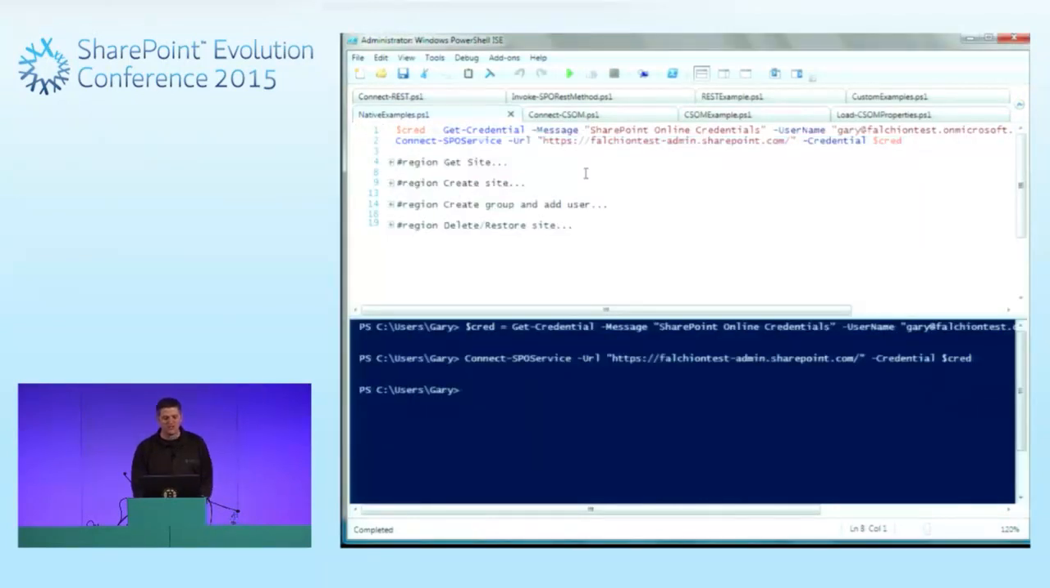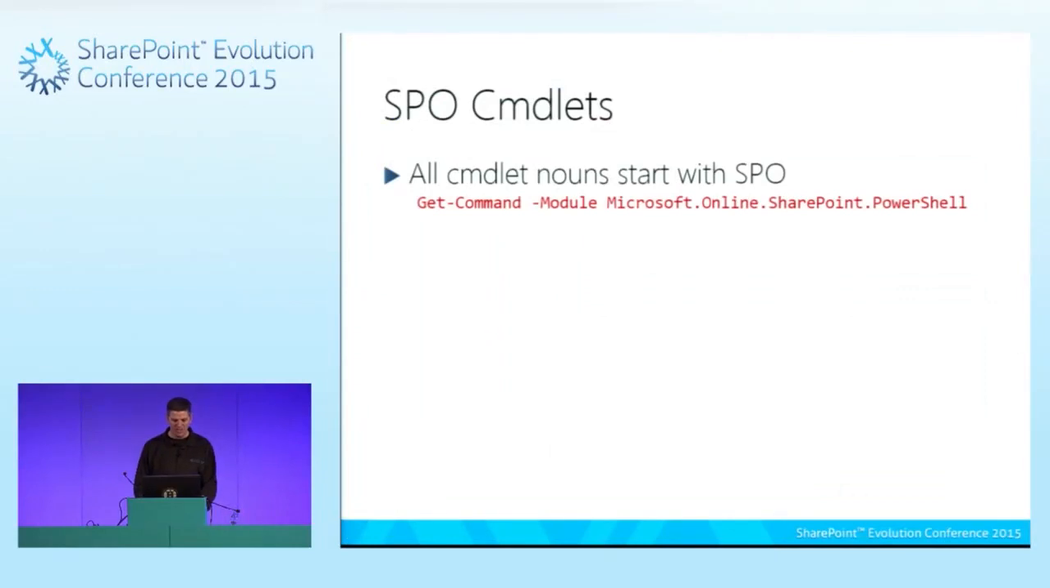Okay. So now that I've established a connection, I can start using the commandlets, and it's pretty much that simple. So let's go and look at the commandlets that are available to us. When we're on-prem, all of our commandlets are going to be verb-SP noun, right? So they're all going to start with that SP abbreviation first. With the SharePoint Online commandlets, it's just simply SPO. And we're going to have reasonable overlap in terms of the number of commandlets that are the same, but you'll see there's not many.